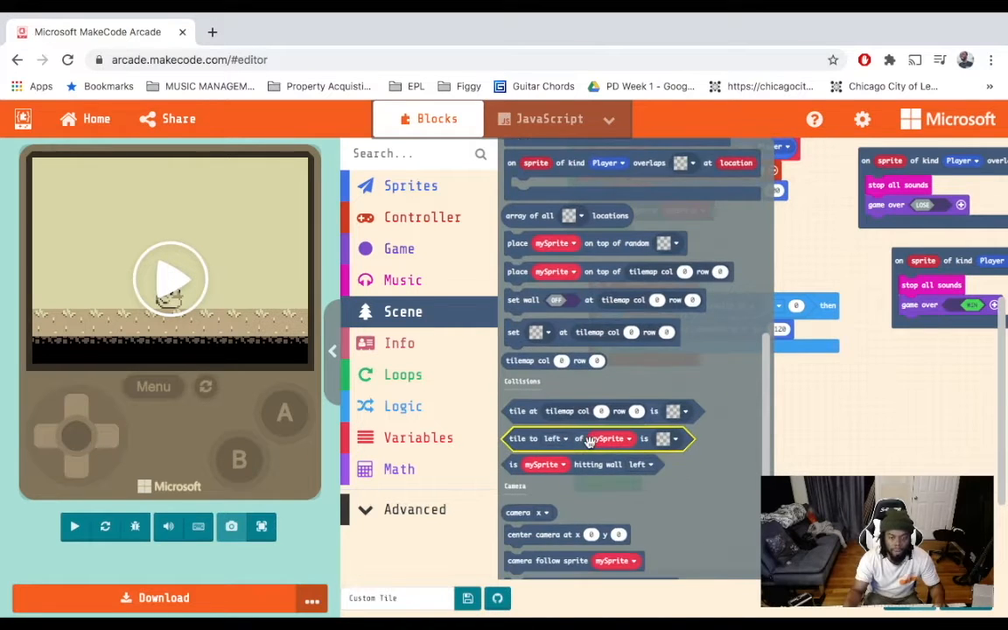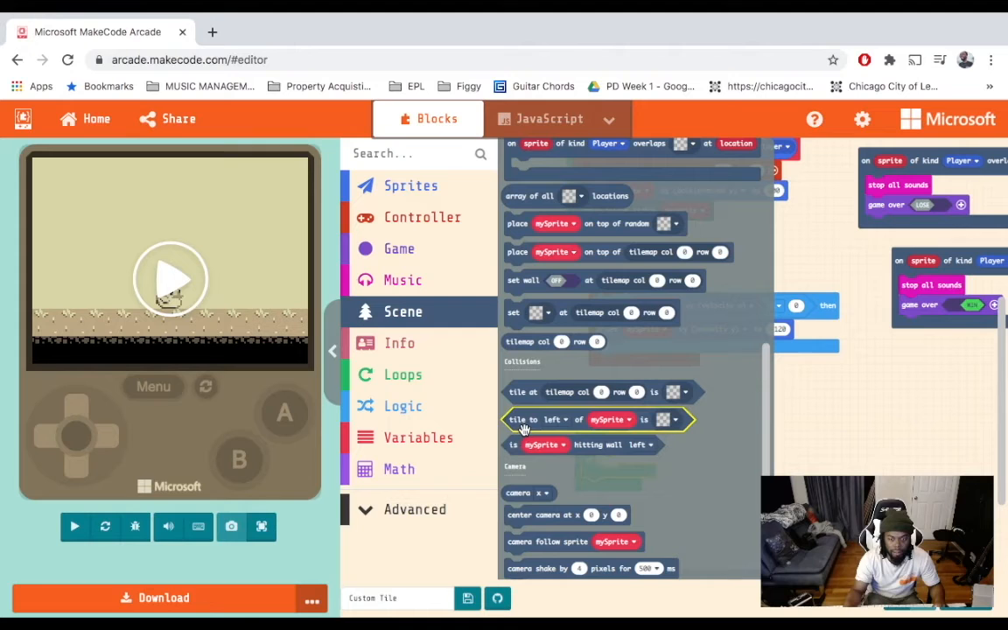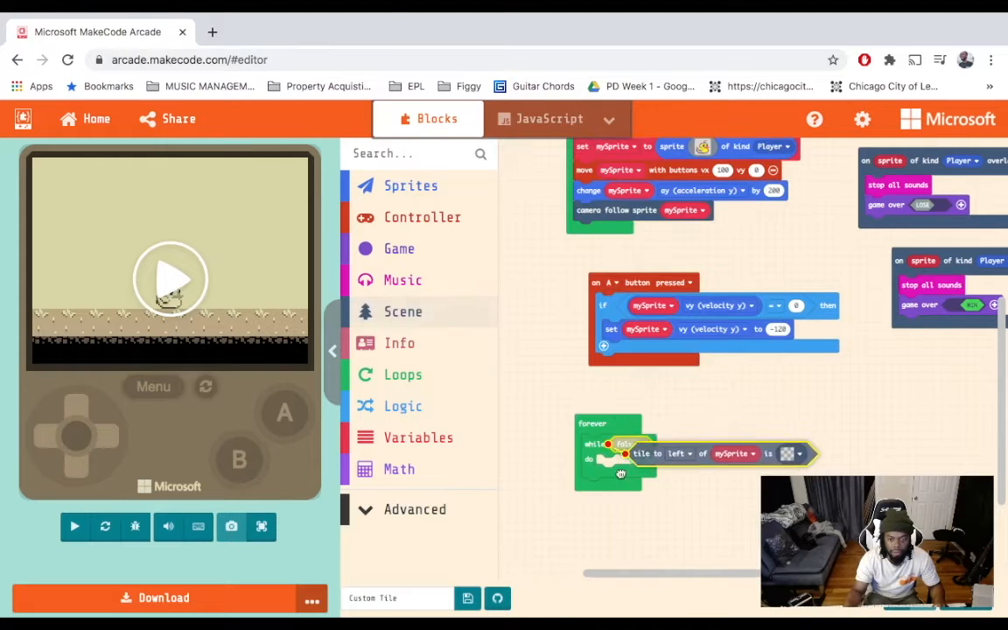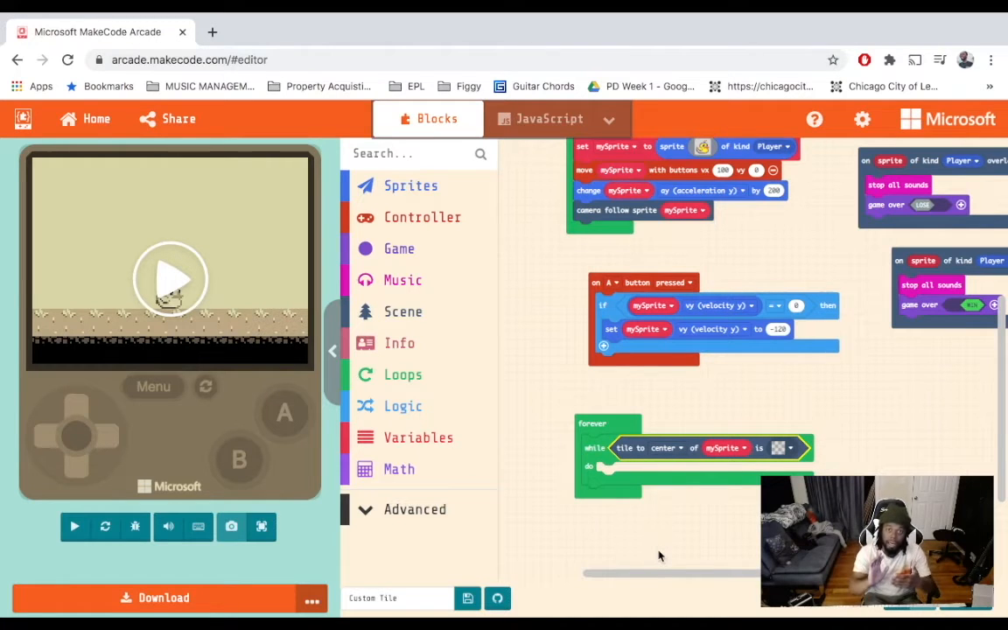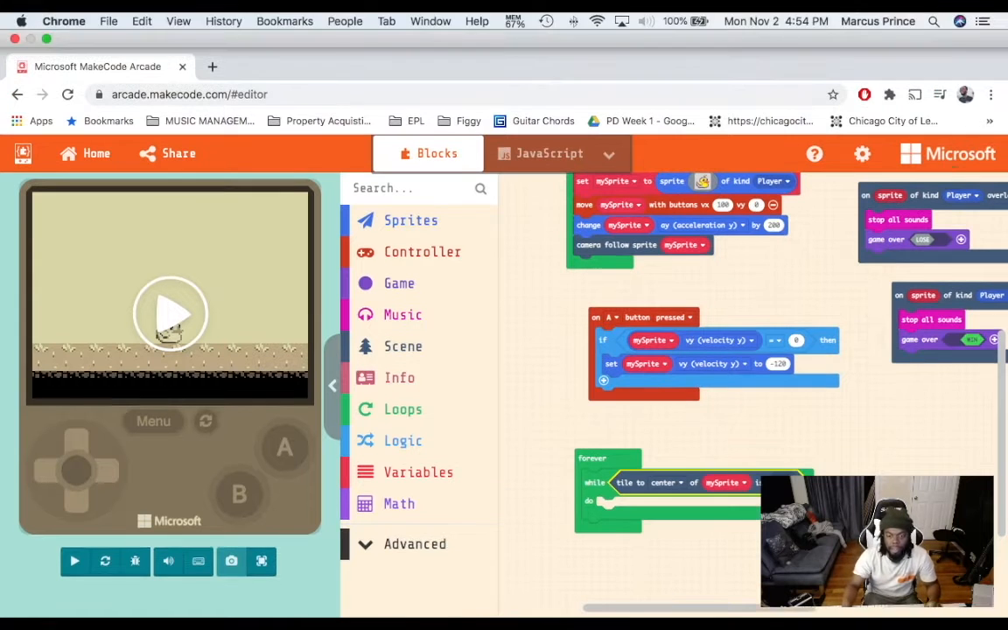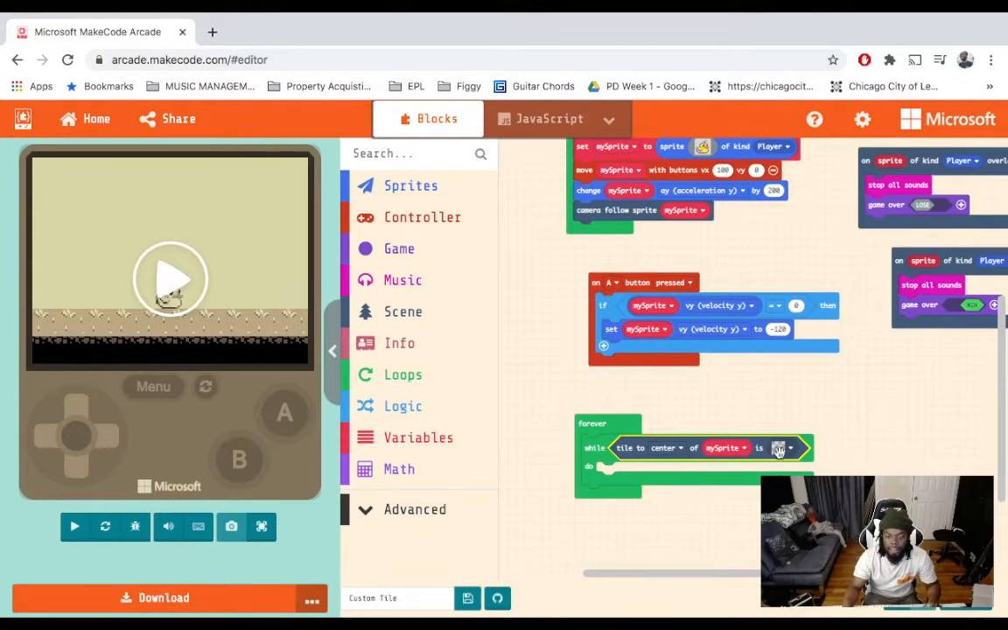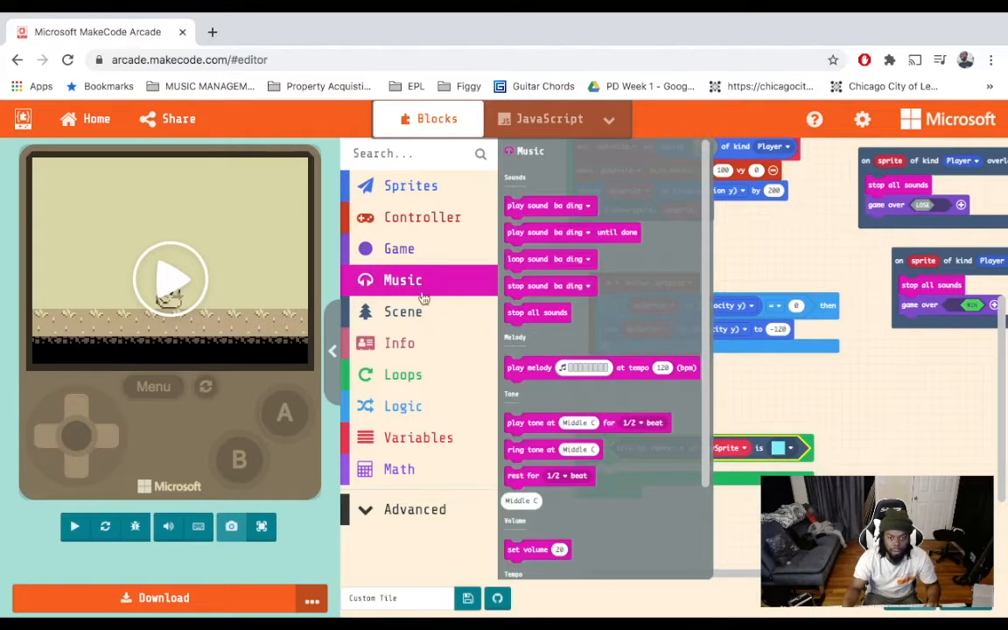And so we're going to say while the tile to the center at this point in time, right? Because Ducky's always going to be behind, talking to this camera, always in front of the sky as of right now. So while the sky is center to Ducky, which is this sprite, we're going to loop some music.